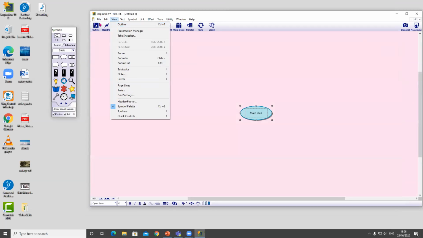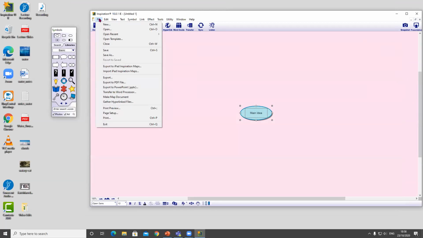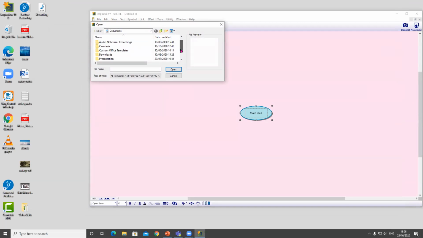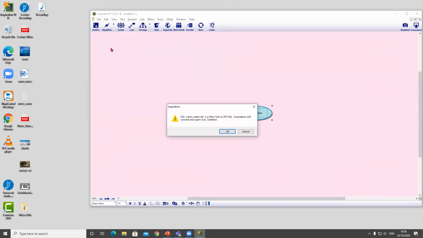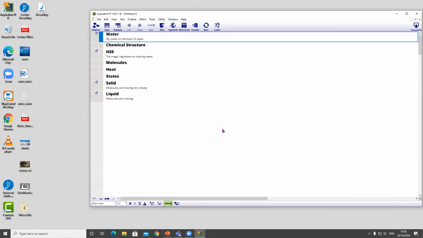Just go to File, nothing special to do, and go Open. I'll go to my desktop, and open the notes file. As you can see, it takes me to the outline view, and here it's created my topic titles and the notes attached to them. Because there's no hierarchy, it doesn't know that, so all of these are classified as main ideas at the moment.